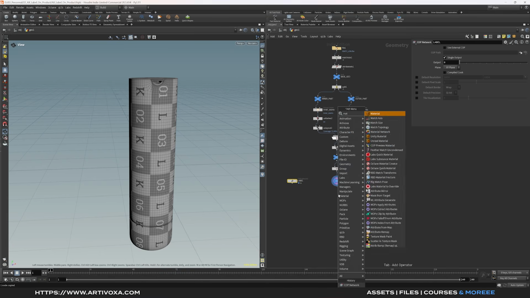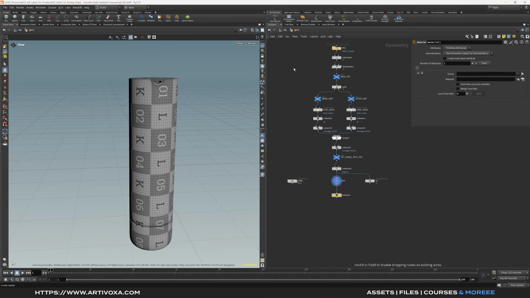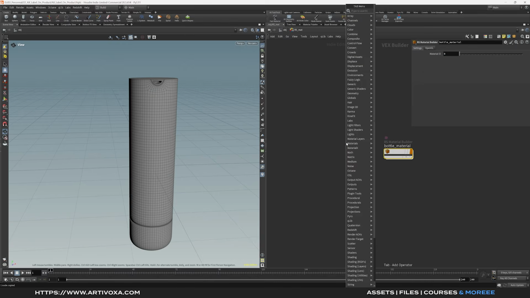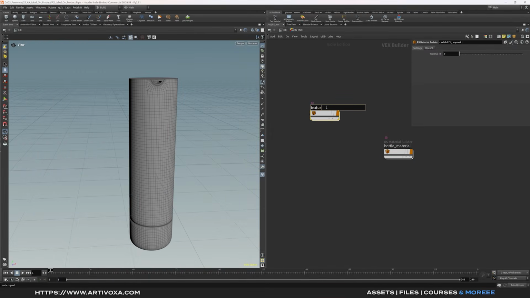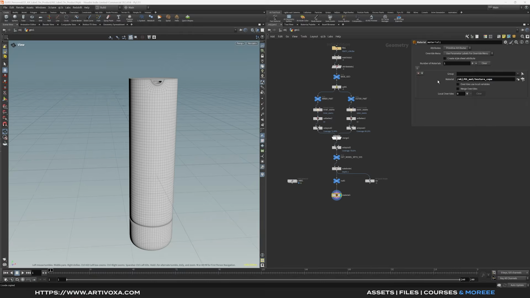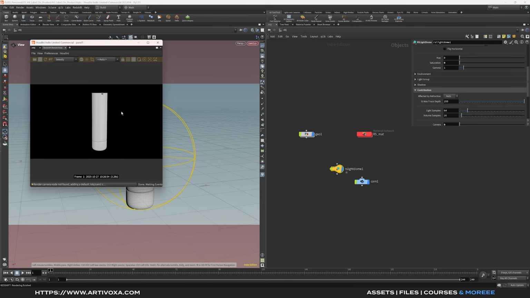So let's add the material sub node. And here we can go to the object level. We can go to the material network. And here we can create a new material with RS material builder. We can rename it something like texture cops. So now let's assign this material to the geometry with the material sub node. So now let's see the result in Redshift.